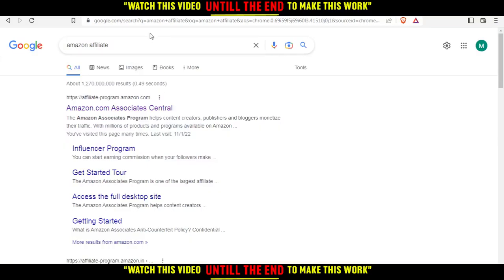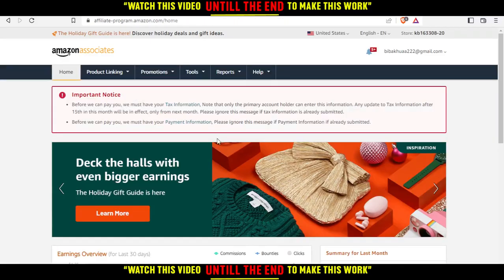After you do that, all you need to do is click on the first link, or the first website, and that will take you to this page. You will have this as your home or main page if you log in to your account. If you don't have an account, go and create one, and then you will find this as your home or main page.